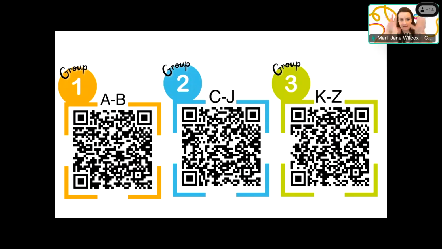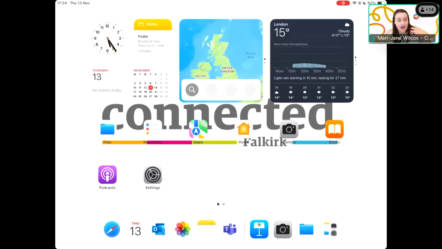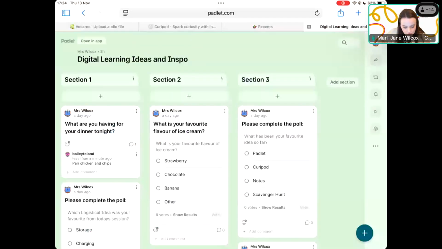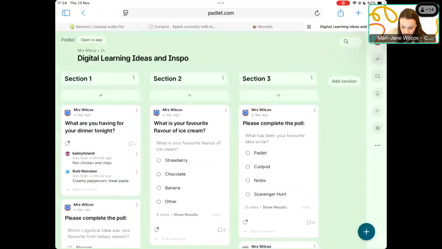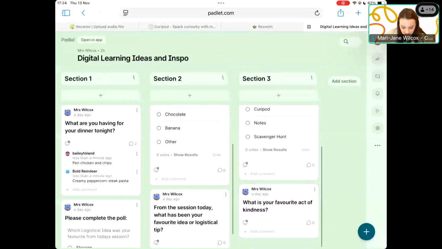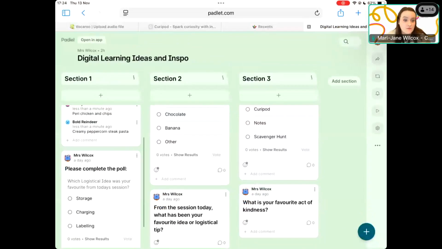Now, what I'll do is, if everybody's now scanned that QR code, I'm hoping me talking has given you a bit of time. I am going to go back to the Padlet screen so that you can see what I would see as the teacher. And what you should see is that main wall, with people having answered some of the questions.